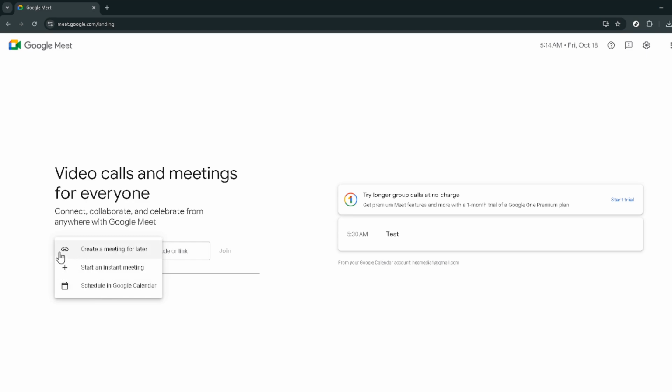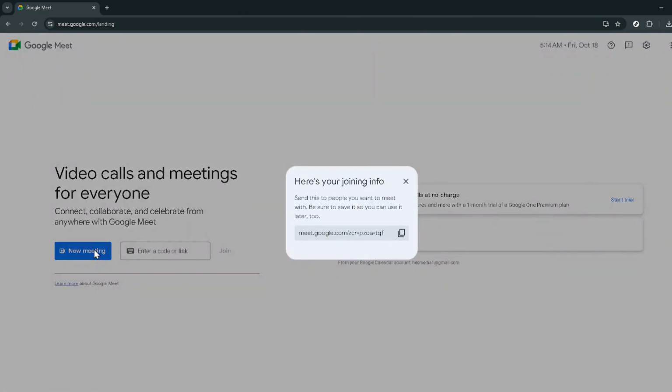After clicking New Meeting, you'll see a few options pop up, but what we're interested in is Create a Meeting for Later. This option is perfect for when you need to plan ahead, allowing you to generate a meeting link without starting the meeting immediately. Once you click on Create a Meeting for Later, Google Meet will automatically generate a unique link for your future meeting. This link is what you'll share with your participants, so make sure to keep it handy.